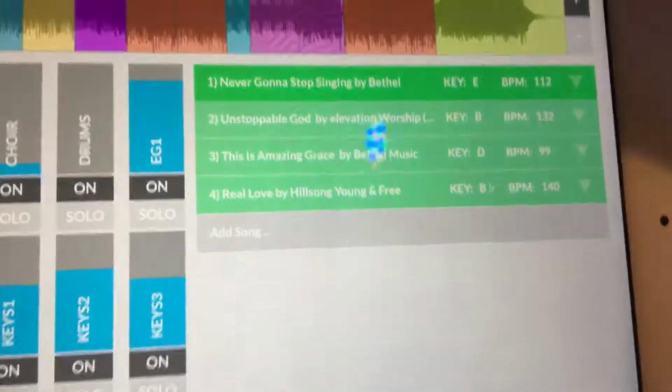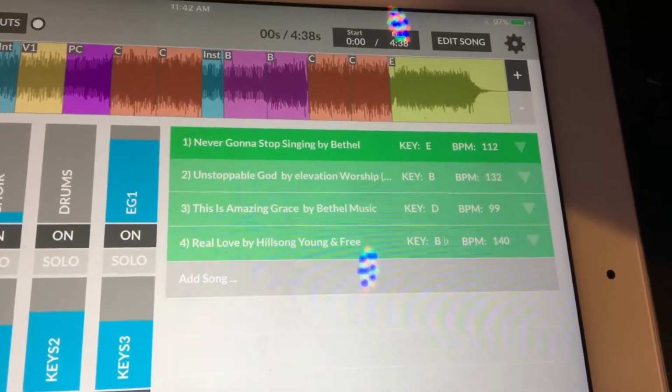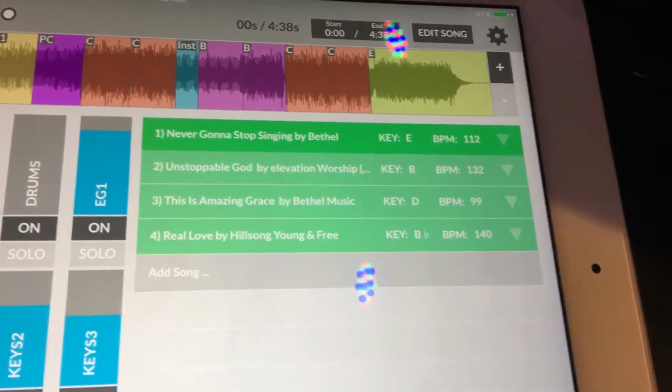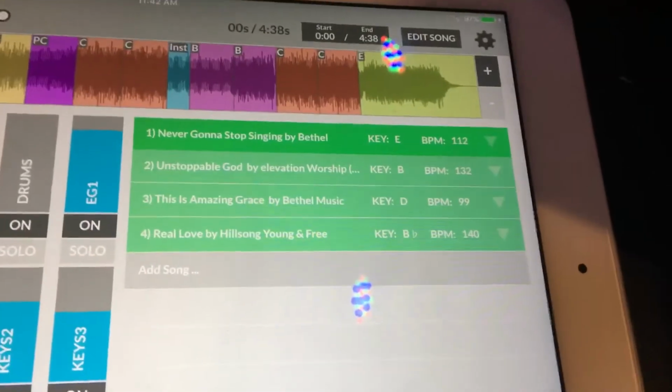I don't know why it's showing a weird fuzzy blue thing on the screen of my camera, so just ignore that. That's not on the iPad. That's a mechanical malfunction of some kind.